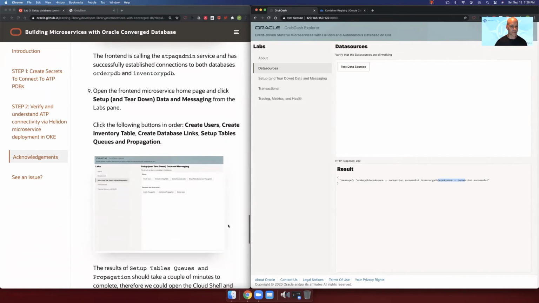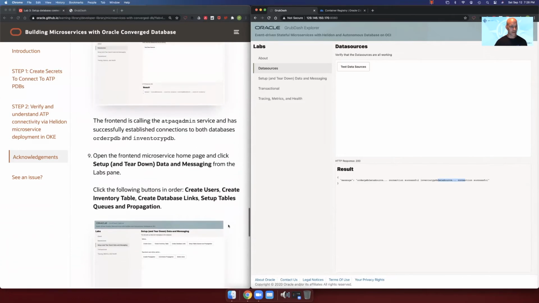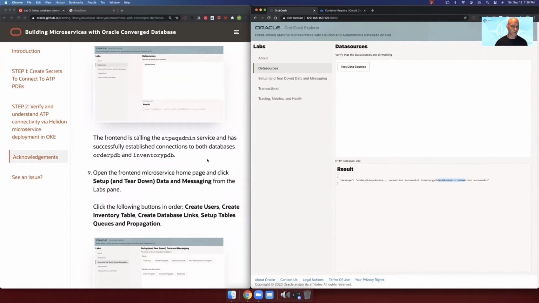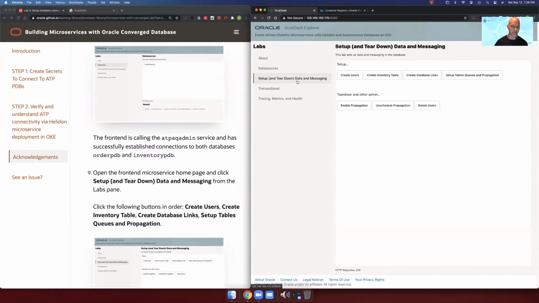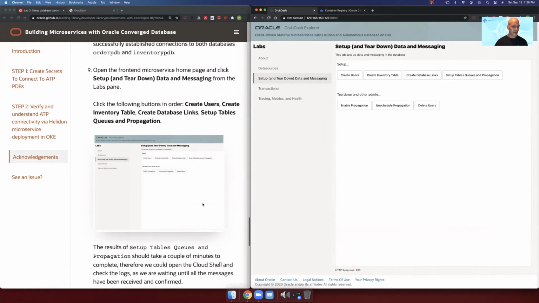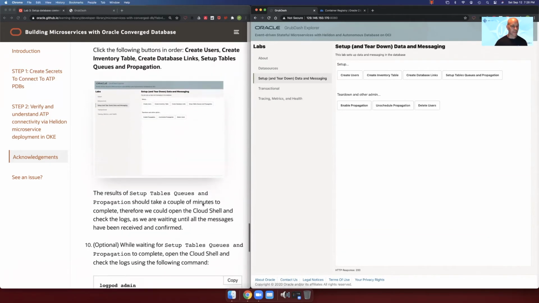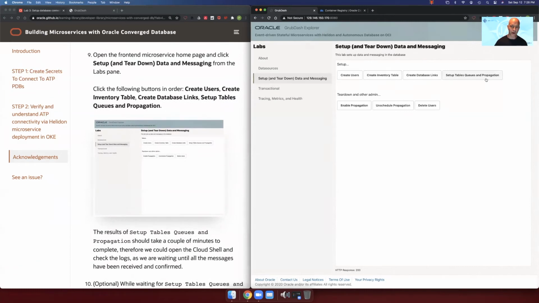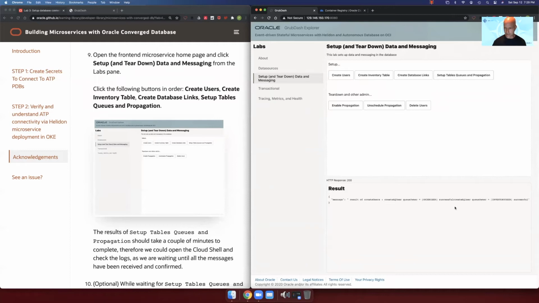And then this is just going into the setup for our tables, queues, message propagation, etc. So let's go ahead and click on the setup data and messaging tab. And very simply, we're going to click each of these buttons in this setup so we can do these in discrete tasks. So first thing we'll do is create the users. That was very quickly done, our order user and our inventory user in the database.